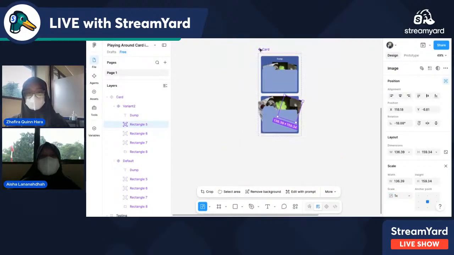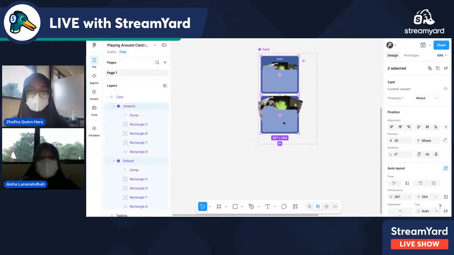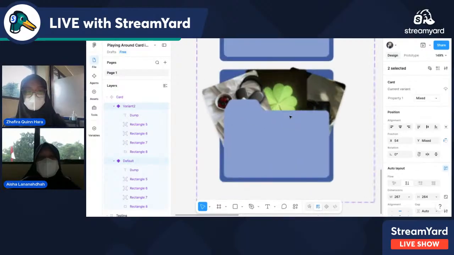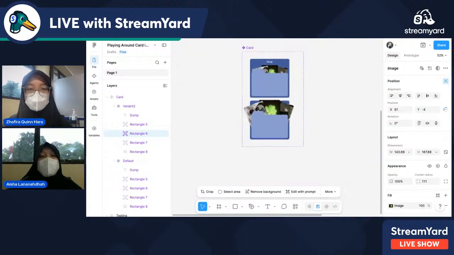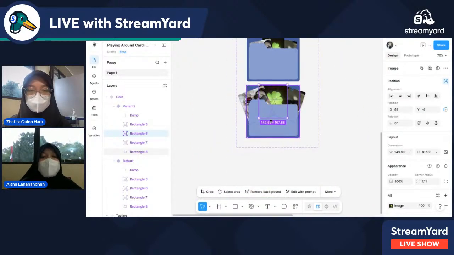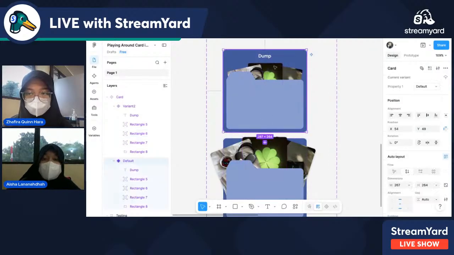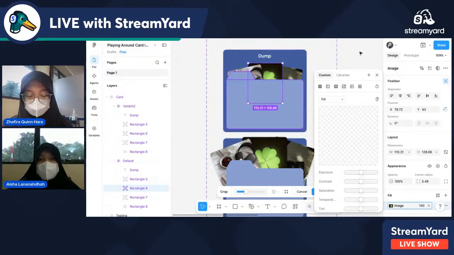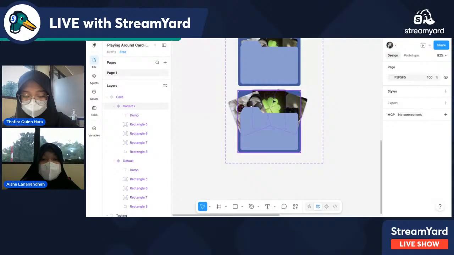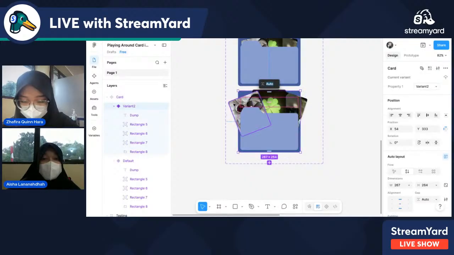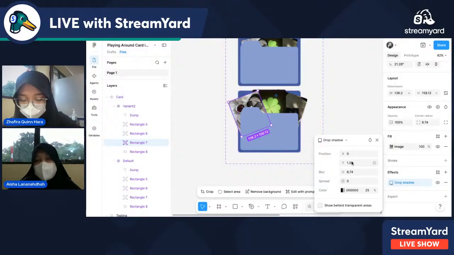Okay, done. So you can see here, there are these 2 states: while the card is still inside of this folder, and the next is after it goes out. For another effect, you can add some drop shadow to make every card that you have look better. In the effects section, you can add drop shadow here. Yep, done.